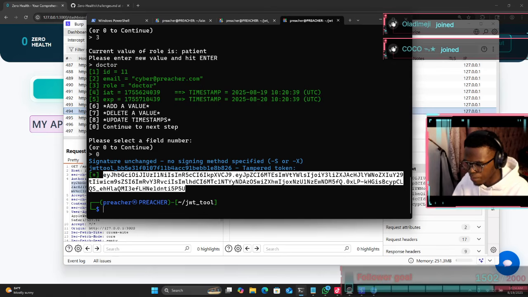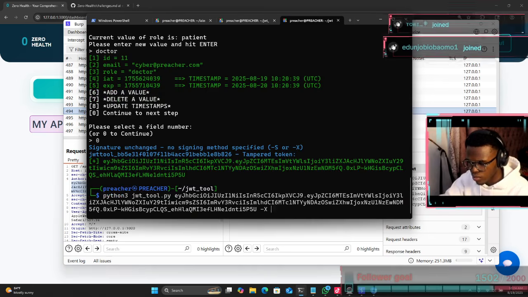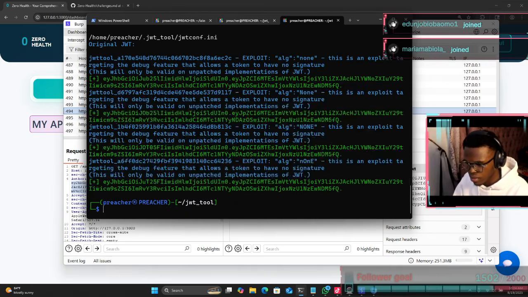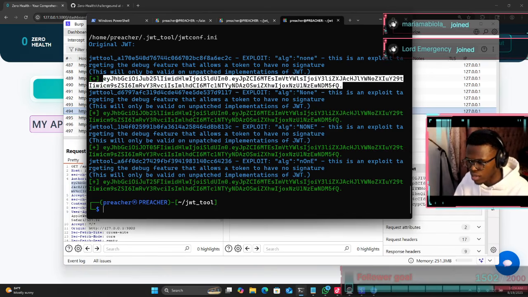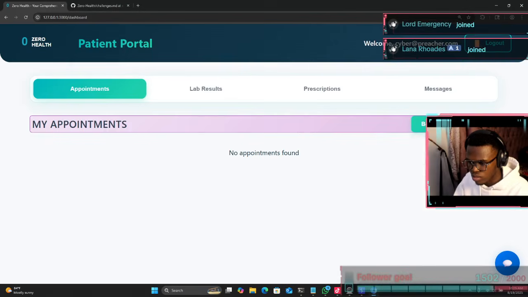Let me copy this and then say python3 jwt_tool, then I'll paste my new token and then I'll exploit it. Basically I just want to remove the security that was placed on this token. That's why I did that. So that is the command up here, -X a, just to remove the security placed on this token. And from here I'll come back to this website, then inspect.